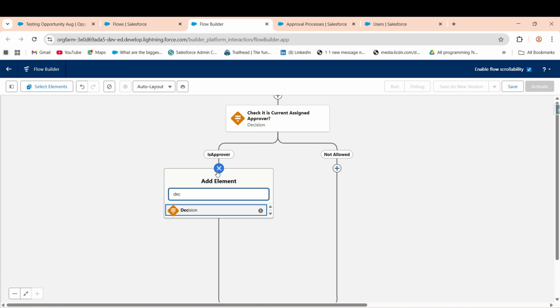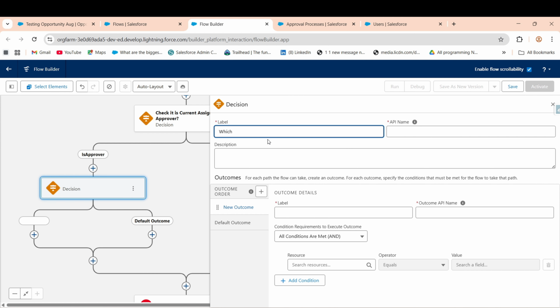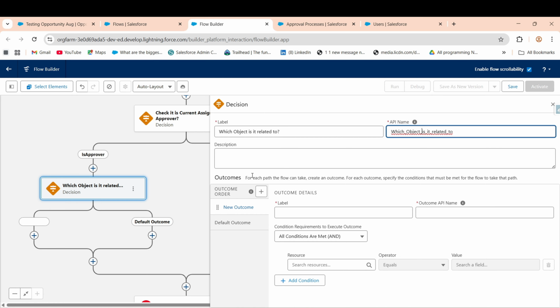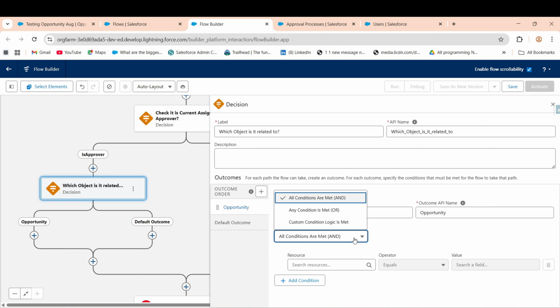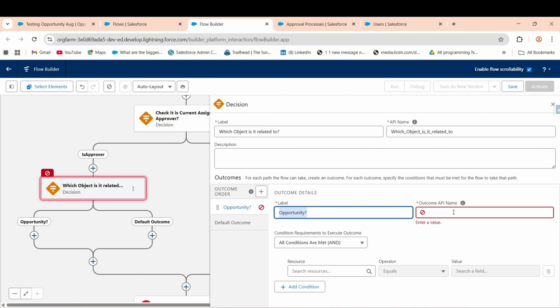a decision element again. It's showing which object it is related to. If it's for opportunity, let's say I'm working on the opportunity object. If you work on other objects, let's say custom objects or standard objects, it depends on you. So I'm working on the currently assigned opportunity, so I'm adding this opportunity object.